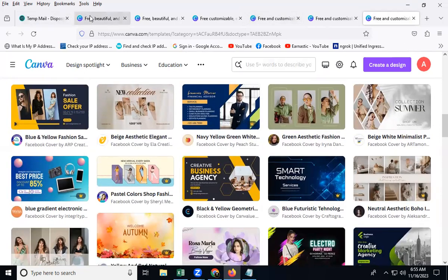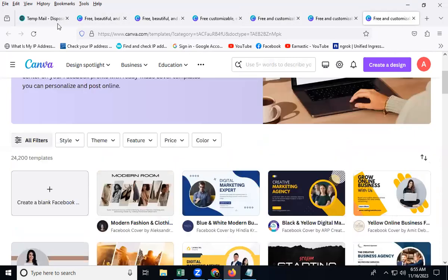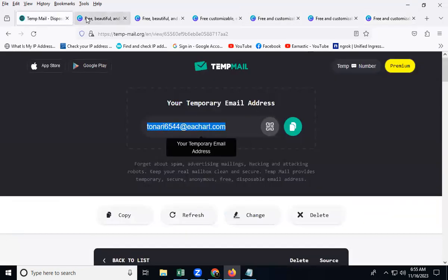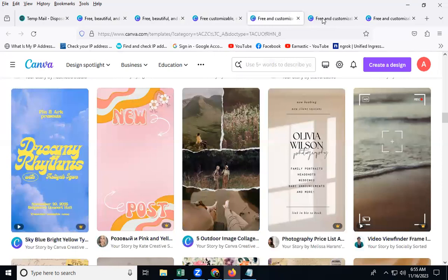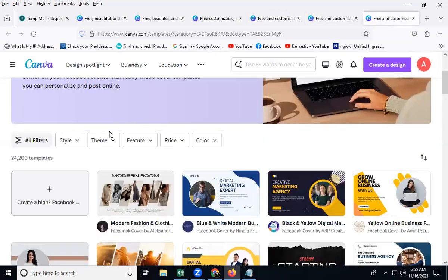Canva sign up is very easy and simple, just with temp mail or Gmail, Yahoo, Facebook. Temp mail is very easy, just create an account and enter the code, then this is the Canva sign up. How to create with Canva, and this works with a lot of Canva templates.